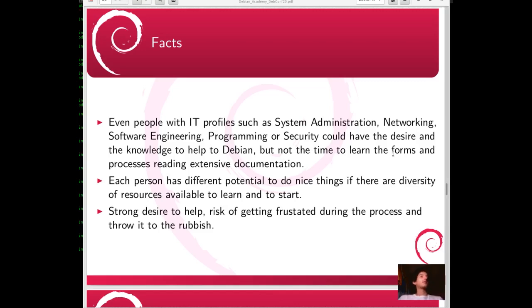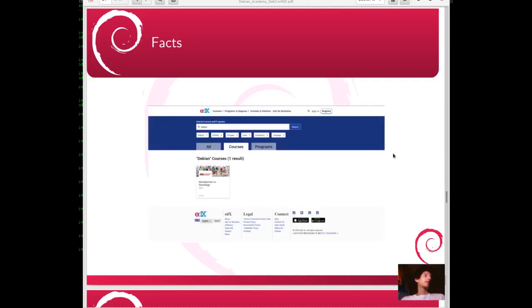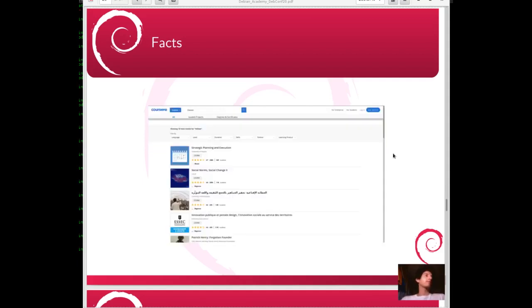So each person has different potential to do nice things if there is a diversity of resources available to learn and to start. Strong desire to help, but the risk of getting frustrated during the process and throwing it in the rubbish is something that surely many people trying to get into Debian have suffered, and this is not nice. So for instance, if you search again, but now using edX, and if you type Debian, you find courses related to other topics, but nothing about Debian development. And also in Coursera, we obtain another kind of courses, but not Debian related ones.